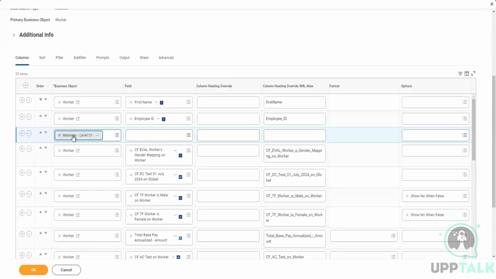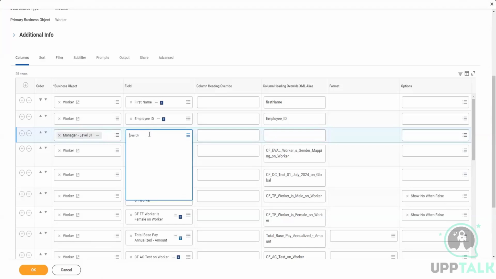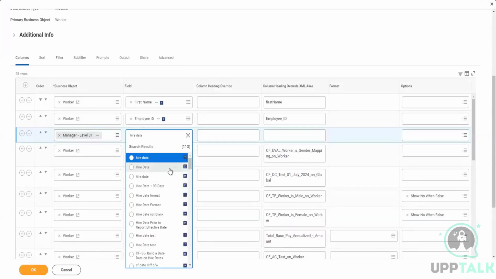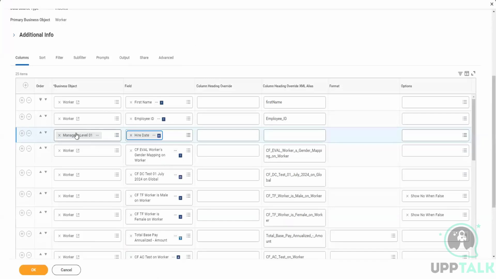This business object is storing the details of the manager for the workers. If you want to get the manager's hired date, you can just add manager level one as a business object, and you will be able to get the hired date. So this is one way of getting the hired date of your manager on this report. Now let's say there are situations where you cannot add this manager level 01 business object. Instead, you need to get the manager's hired date on the worker business object only.